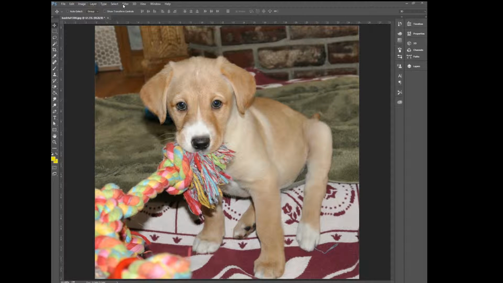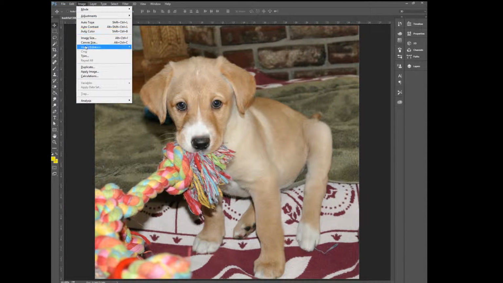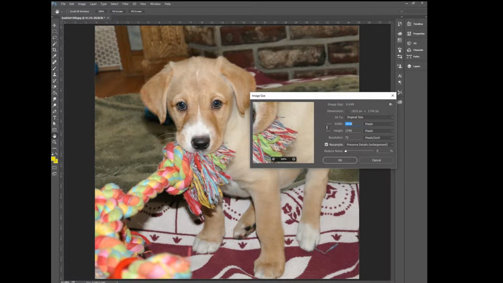So what you're going to do is come up to the application toolbar, look for the tab or the word that says Image, and it's a tab that drops down other options. The option that we're going to use is Image Size, and we're going to view the image size here. It's going to be 1816 pixels by 1740 pixels. This is what makes it so big. This is the original size.